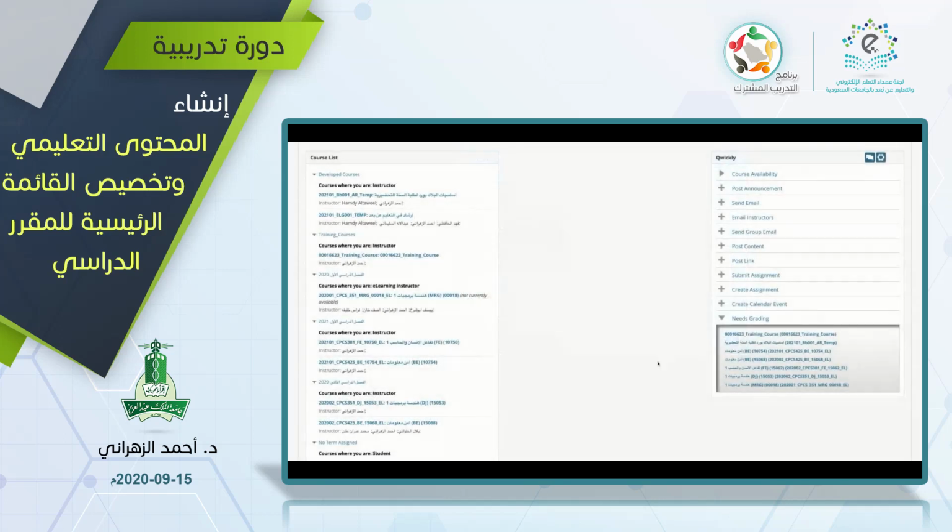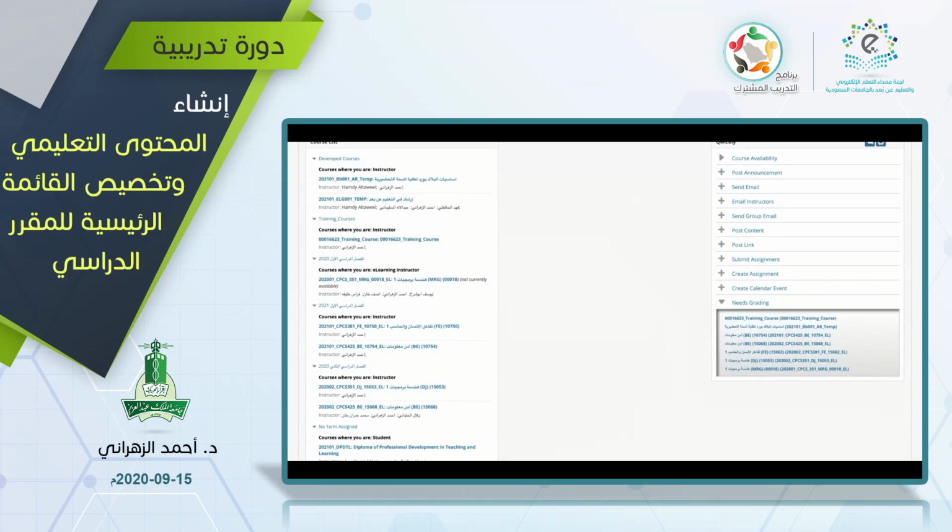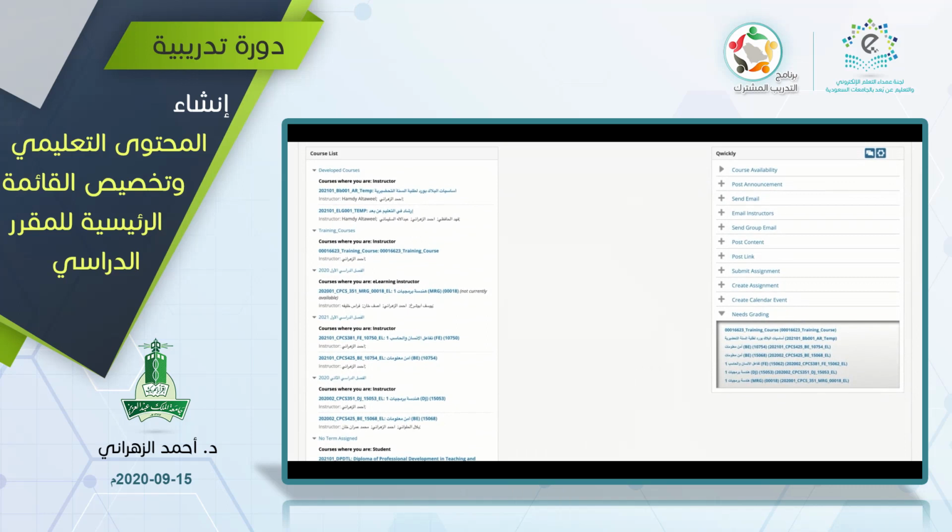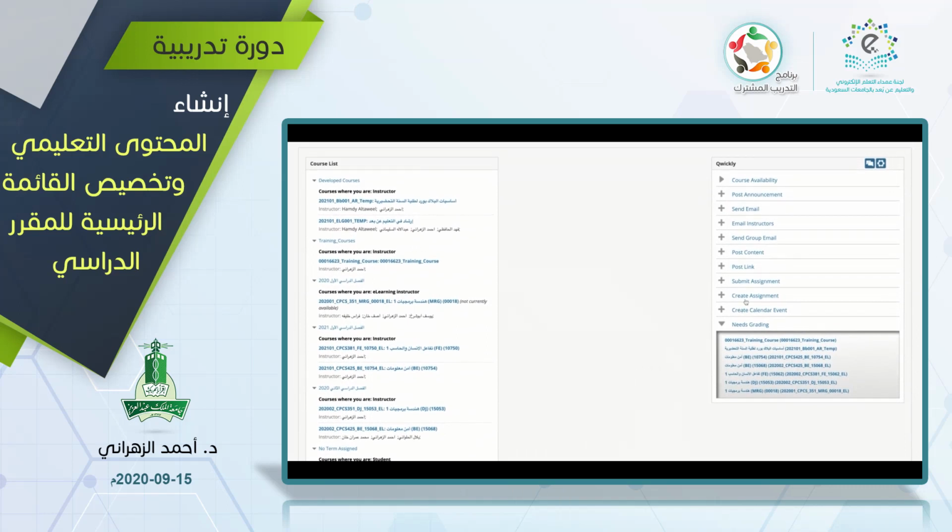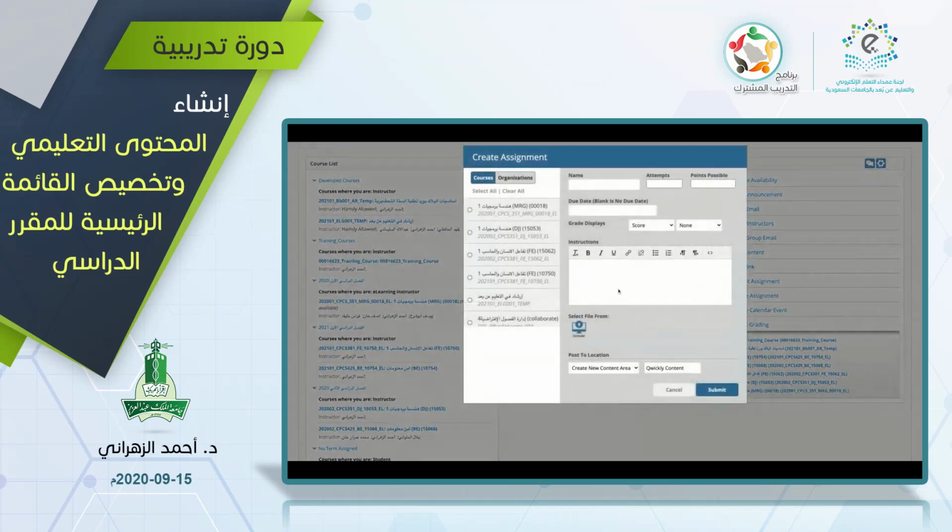Let's go with another one or two tools. The rest I will leave for you. It's not a big deal. You can create an assignment. Okay, you can create an assignment for a specific course or maybe for many courses. Of course, you can create it for one course, because the assignment will be specific to one course. So you can select your course either from here or from the content that we're going to explain later on.